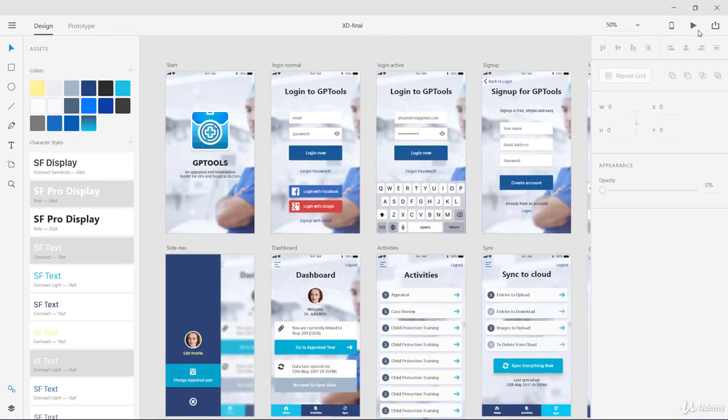And also you can share your prototypes. You can see over here, publish prototype. Okay, you can share your prototype link to any of your customers or clients instantly, and they can view it on their devices.